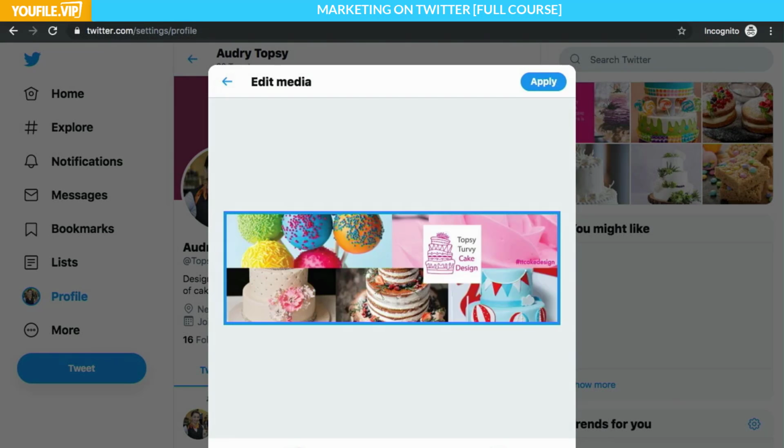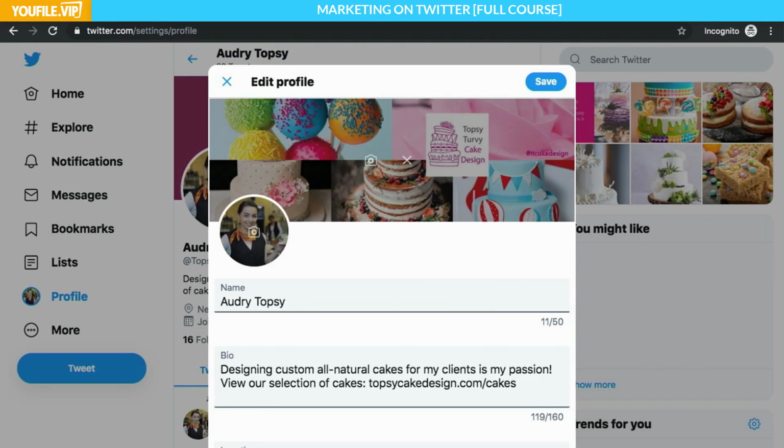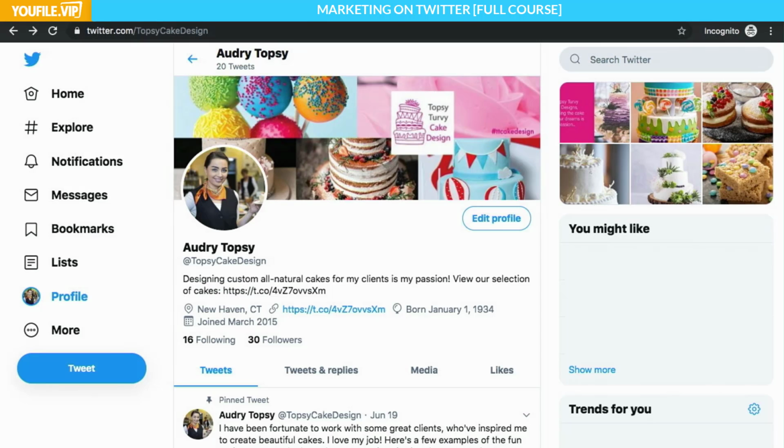It's here again that we have some editing options. Once that looks good, just select Apply. And it's here that we can see the header has been applied. I'm going to go ahead and choose Save so we can see how it looks on the profile itself. And here, now that we're on the profile, we can see the header image has been uploaded and that we also have a nice, clear profile picture of Audrey Topsy.